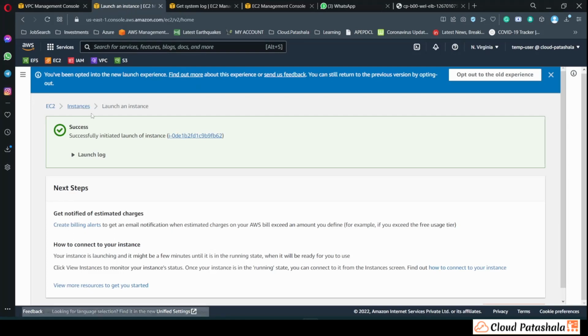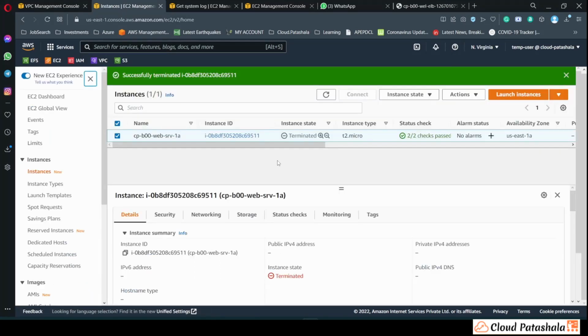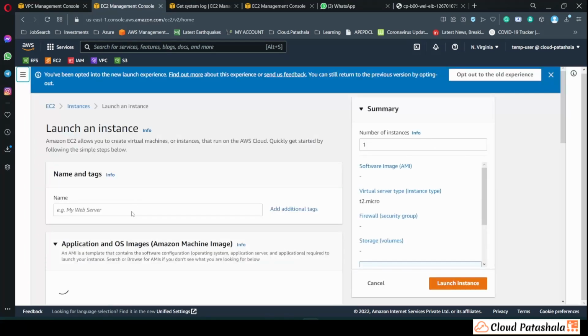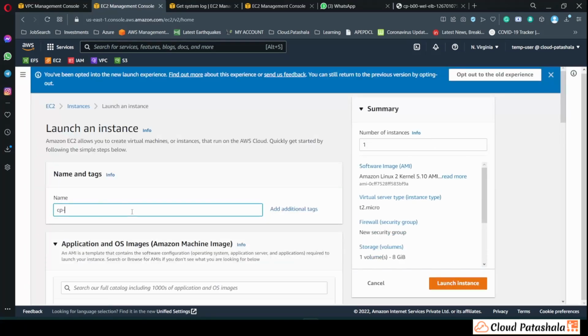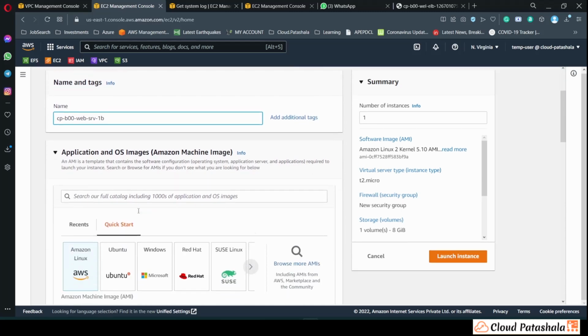Now, in order to manually scale out, we would have to first create the EC2 instance. We would have to create a new EC2 instance on this load. In order to scale out manually, we would have to create a new EC2 instance and then assign it behind the load balancer manually.